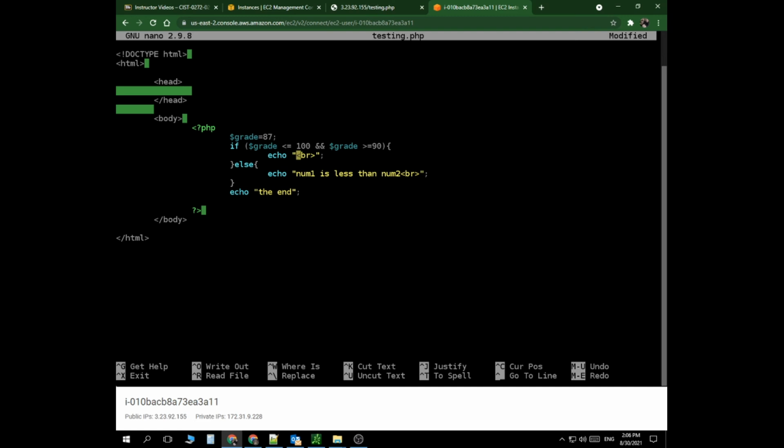What I can do here, I'm going to say you got an A. Now I need to check if he got a B, because it could be an A, it could be a B. So I'm going to come here and say if the grade was less than 90, not equal, at the same time grade was greater or equal 80. If that's the case, then you got a B.